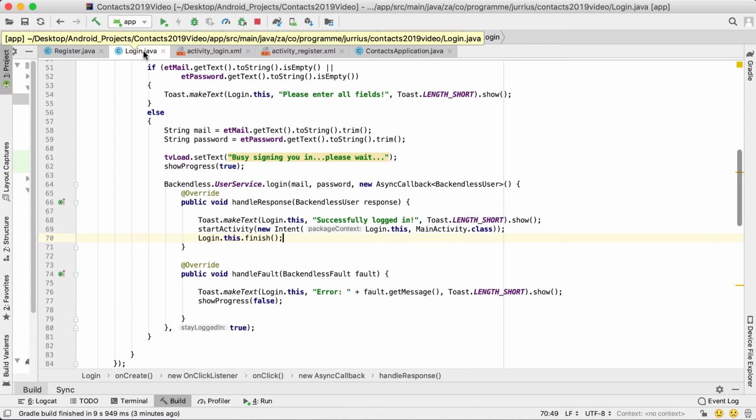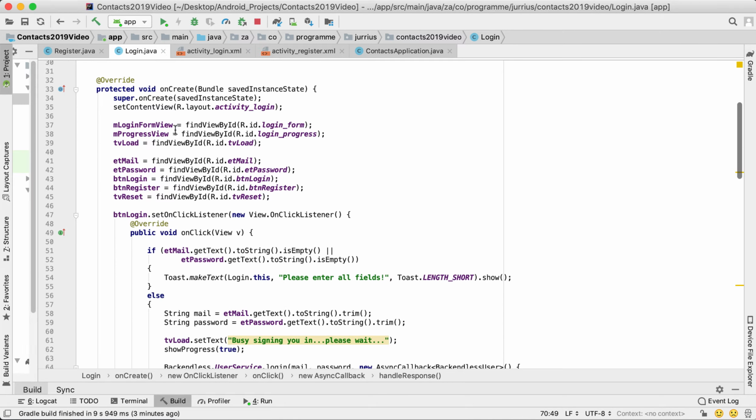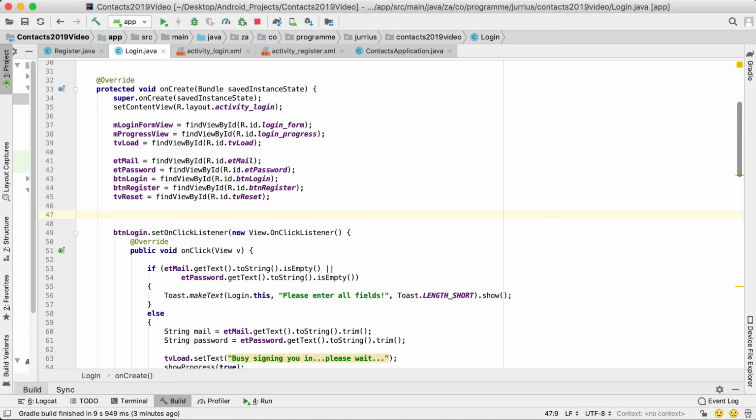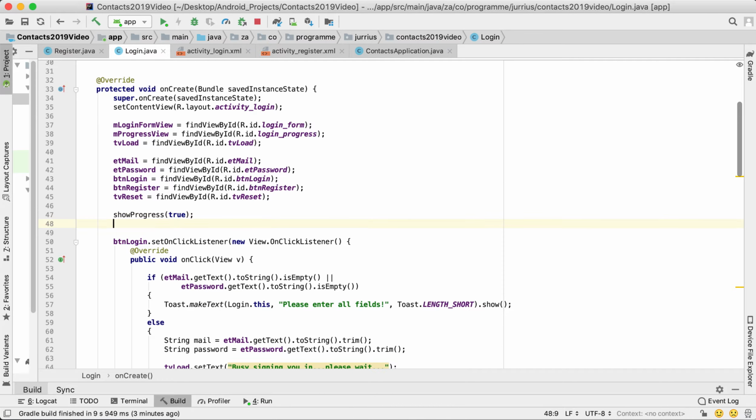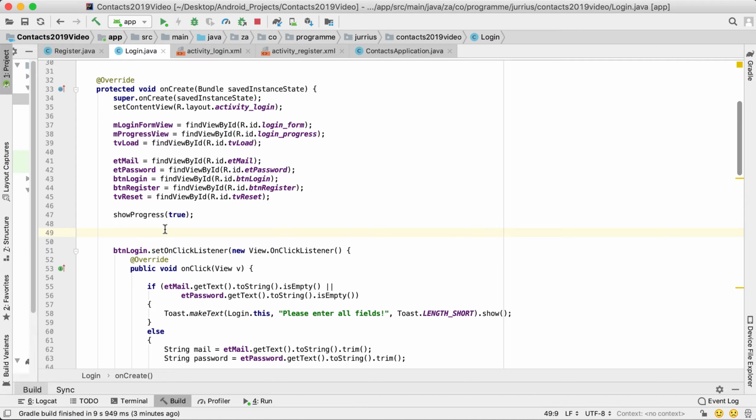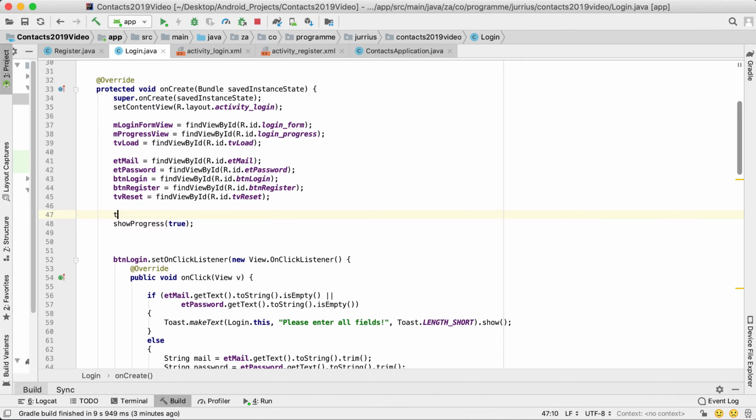For this, we're going to go into the login activity. In the login activity, we'll add some code just before we get to the buttons to see whether the user should be logged in or not. Right from the start, when this activity starts, we're going to show the progress and set it to true, which means the progress bar will run while we see if we can log this guy in automatically. So I'm going to go to TV load and set the text as "Busy authenticating user.